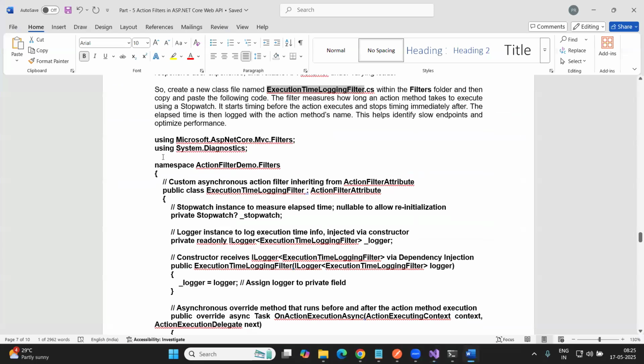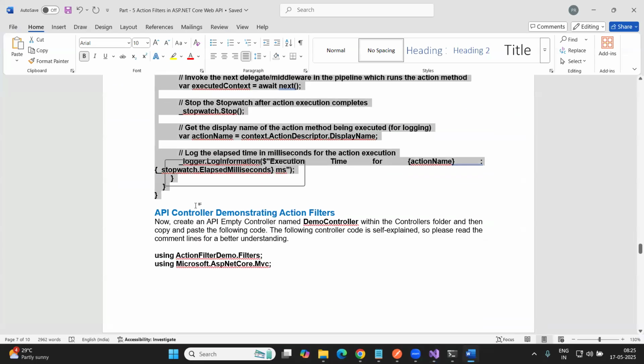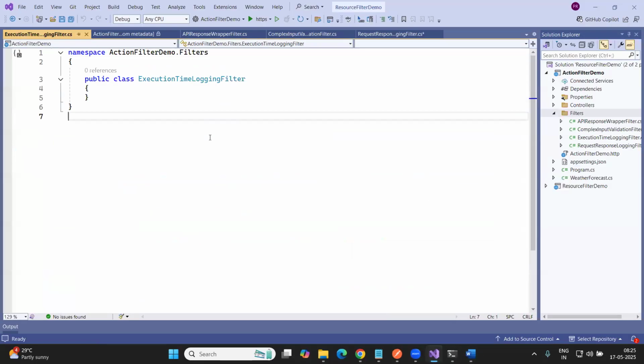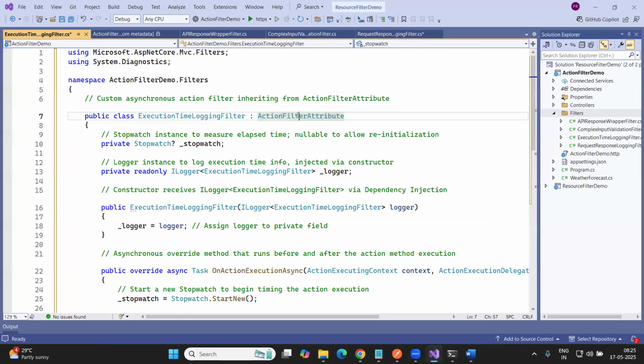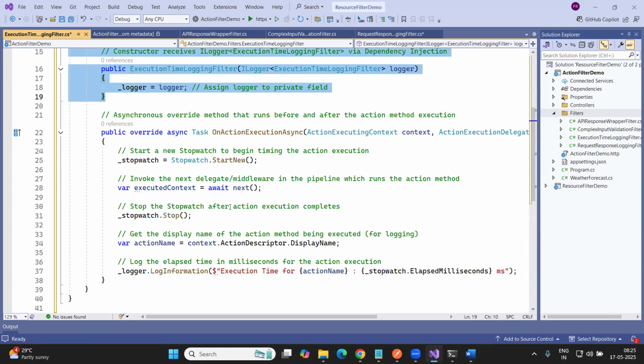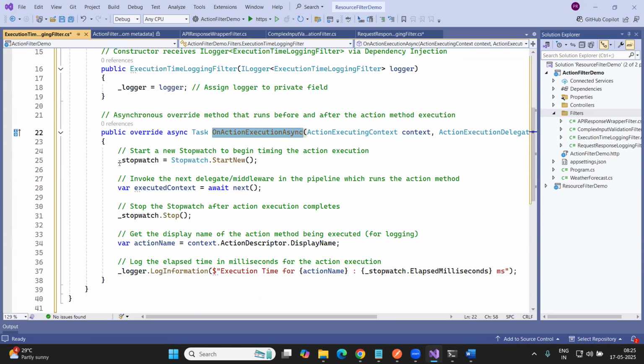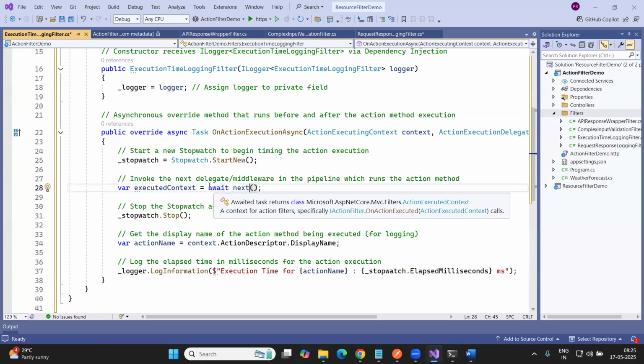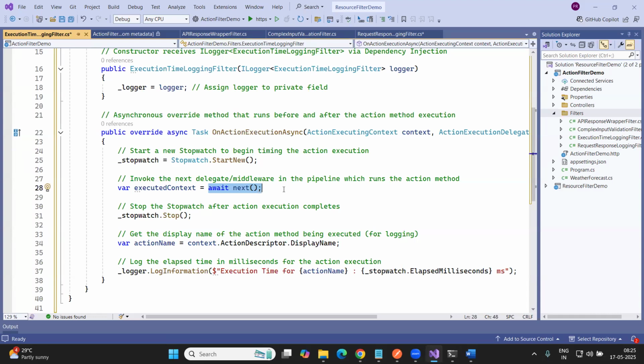This time I'm going to use the asynchronous version. Again, it is going to be an attribute, an action filter attribute. You can see I'm using the stopwatch. A logger is also there, which is going to log the data on action execution. Here I'm starting the stopwatch, and once I start the stopwatch, I call the next method. What does this next method mean? Now it is going to call the action method.